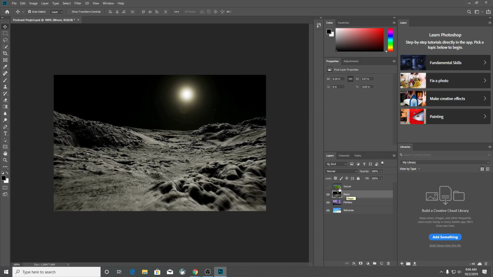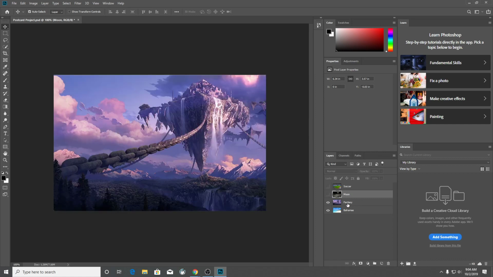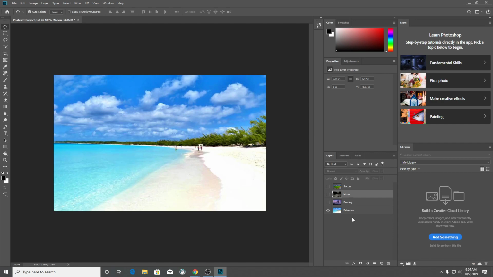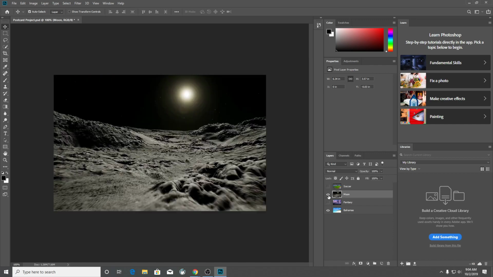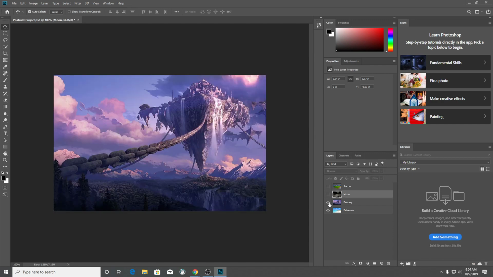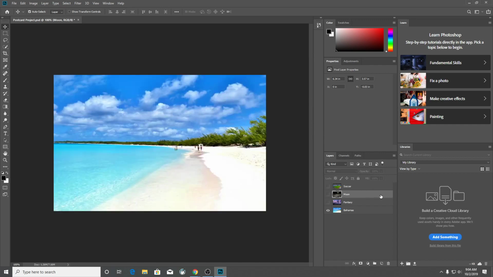And so you could do your postcard in the moon. Or you could do it in this fantasy world. Or you could do it in the Bahamas. All right? So you have soccer, moon, fantasy world, or Bahamas. These are your 4 choices for how to do your postcard.